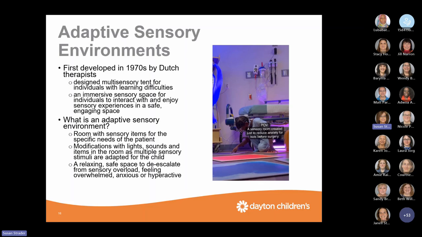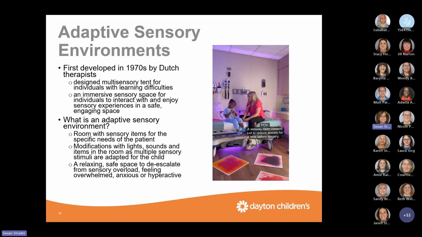So the one thing I want to emphasize is the parents and guardians are their child's best expert, right? We need to listen to them about all these things. We don't know their child. We're just meeting for the first time. So if we listen to them and know how to take care of them the best way possible and remove all the triggers that we possibly can, you're going to set up for a better experience. So we're kind of moving on to the adaptive sensory environments.